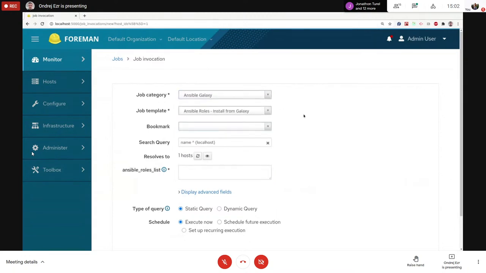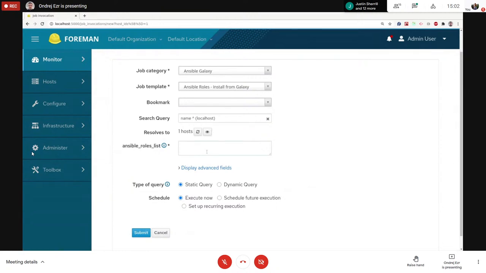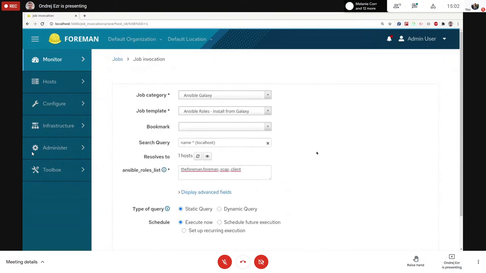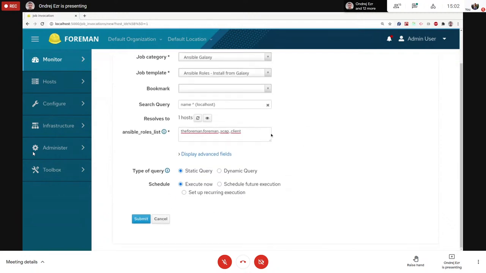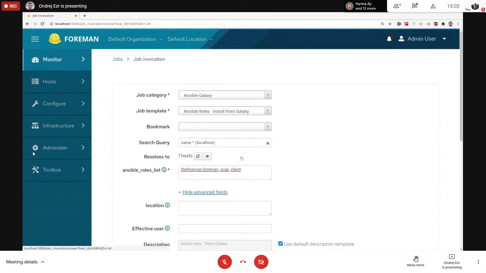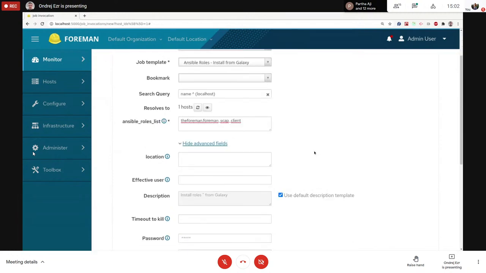Ansible Galaxy install from Galaxy allows you to install the roles from Galaxy. Usually you want to do that on the smart proxy. Ansible itself changed the default location, so this field became quite important, because we are looking for the roles by default in /etc/ansible/roles, and the default is in the user space.